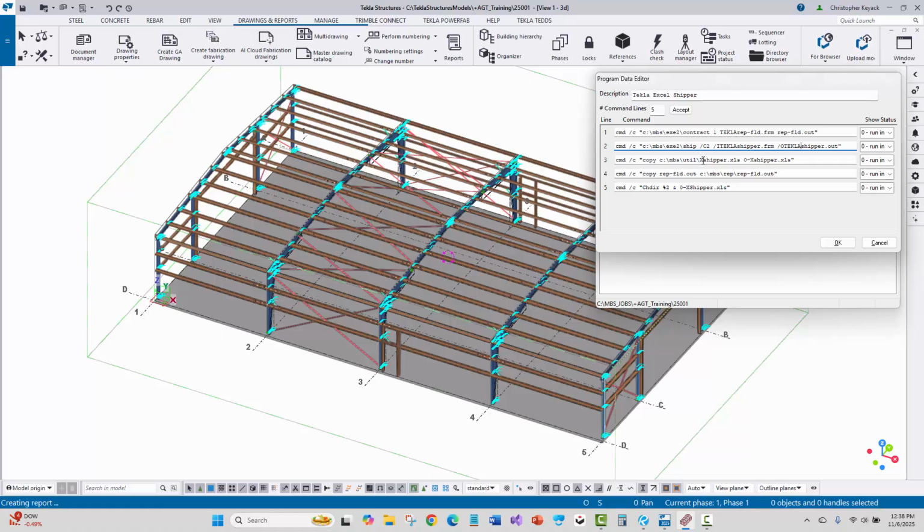And then I'm going to change the shipper XLS name to the Tekla shipper, and this is what it gets copied to when it gets copied into your MBS job folder. I think it puts a 0 dash at the beginning of it so it appears at the top of your MBS job folder, but you can change that to whatever you want. But I just wanted to make sure at least this Tekla shipper XLS file name is being used, so that again it doesn't overwrite your default shipper that you're running from within MBS itself.